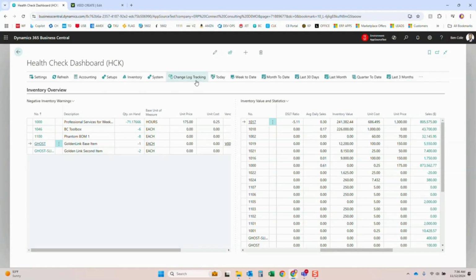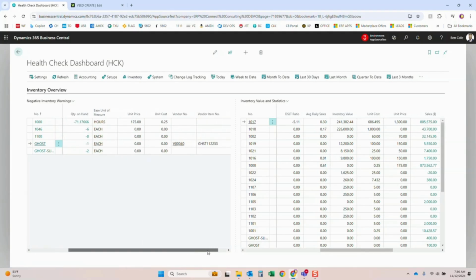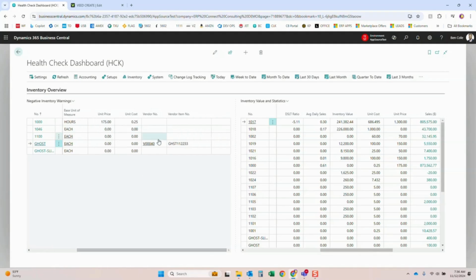So before jumping into this inventory valuation and statistics, let's just review a few of the fields that we see here. So one, of course, we have our inventory item number. You can click into that and it will drill down. You can also see the description. The quantity on hand obviously is the most important piece here that we see. So we can see that this one has -8, -6, -71. We can see their base unit of measure, the unit price, the unit cost, the primary vendor number, as well as the item number for that vendor.